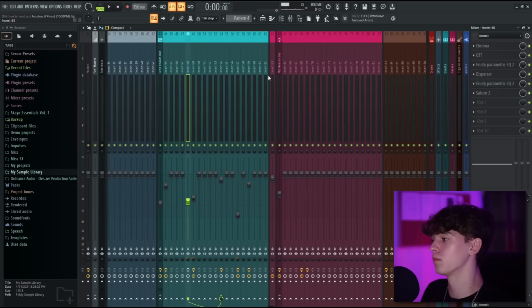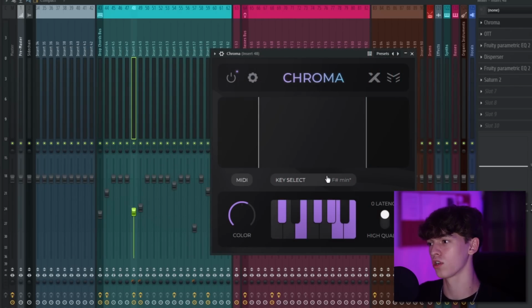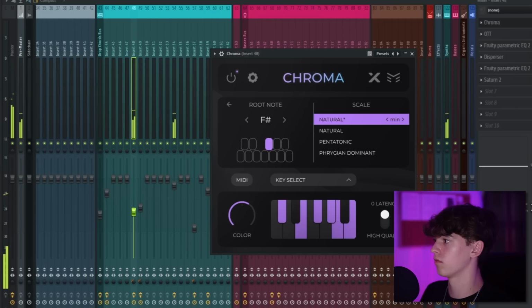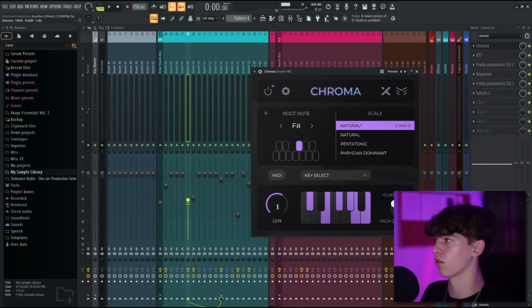So without the effects, it sounds really out of tune, really noisy, but we'll add the effects on, and the key here is Chroma. This track is in F sharp minor, so I'm selecting F sharp minor here, and this essentially just tunes the sound to that key. So without Chroma, it's really messy. That's why we need it. And you can also do this with Retune or Pitch Map.